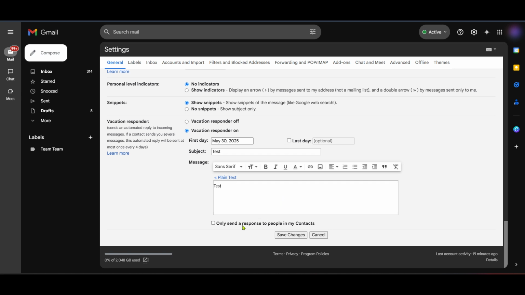You'll then enter the dates for when you want the auto reply to be active. Select a start date and, if applicable, an end date. The feature will automatically turn off after this end date, but if you leave that field blank, you'll need to manually disable it. In the subject and message fields, craft your auto reply message.